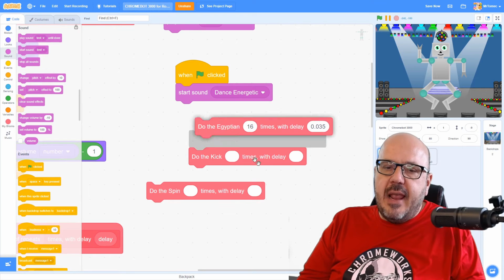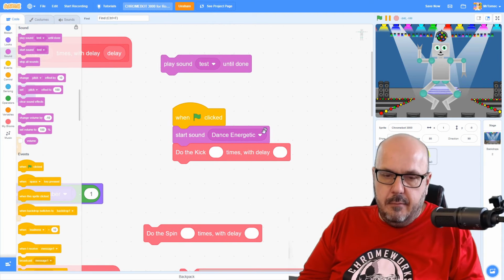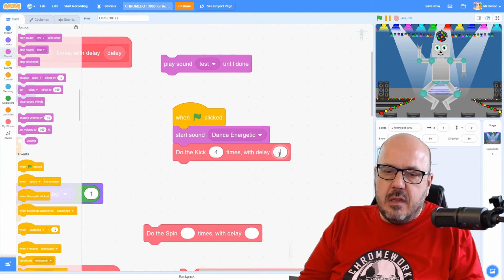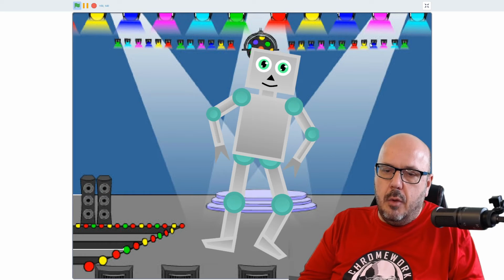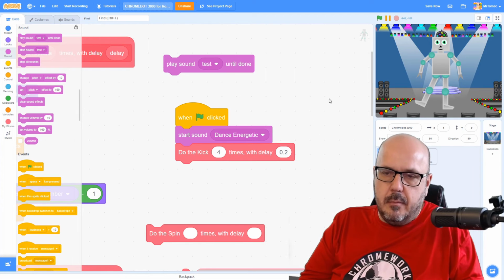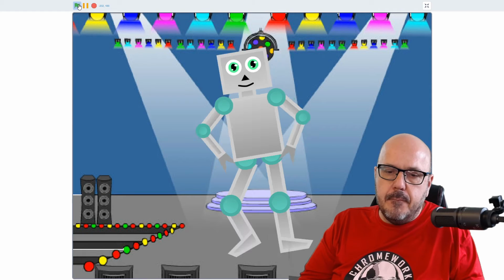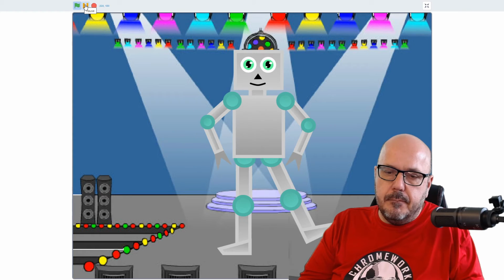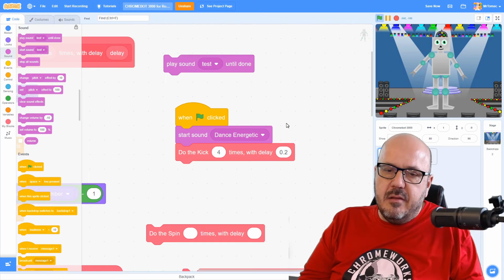Now, as I said, with some of these dance moves, it's not going to be as important here. Let's try have him do the kick 4 times here. And we'll try a slower speed, like 0.5, and see what that looks like. We want it faster than that. So let's try 0.2. Just a matter of playing around with it till you find something that looks natural with the music that we're playing here. So that's pretty good the way that it is.